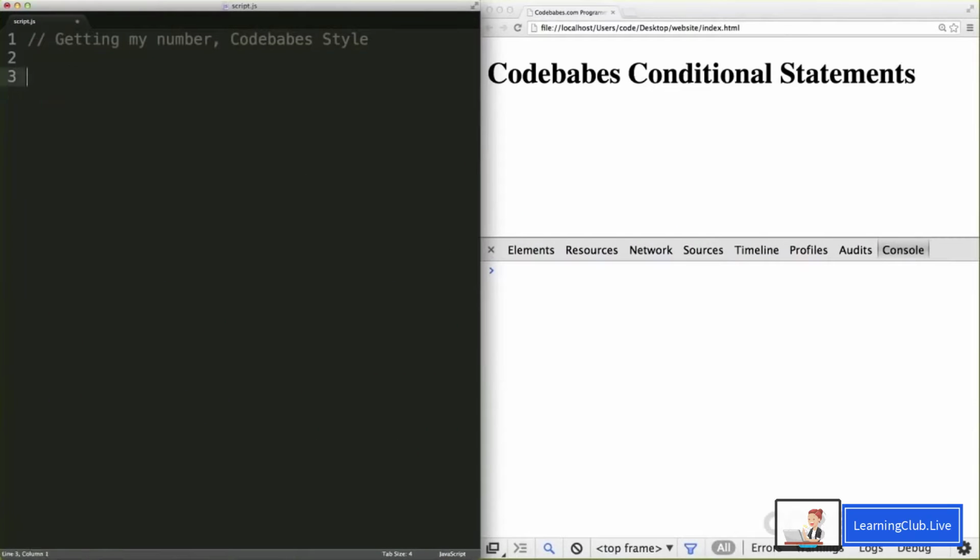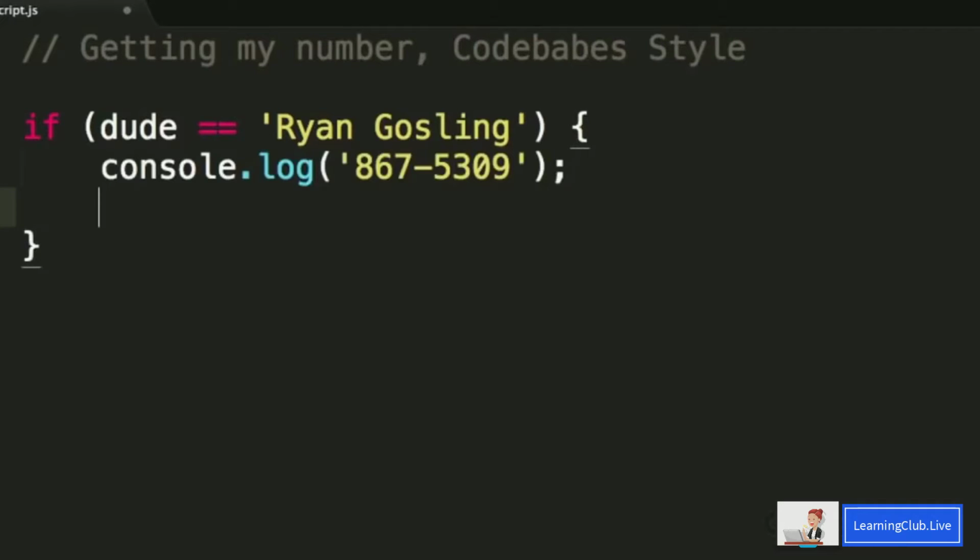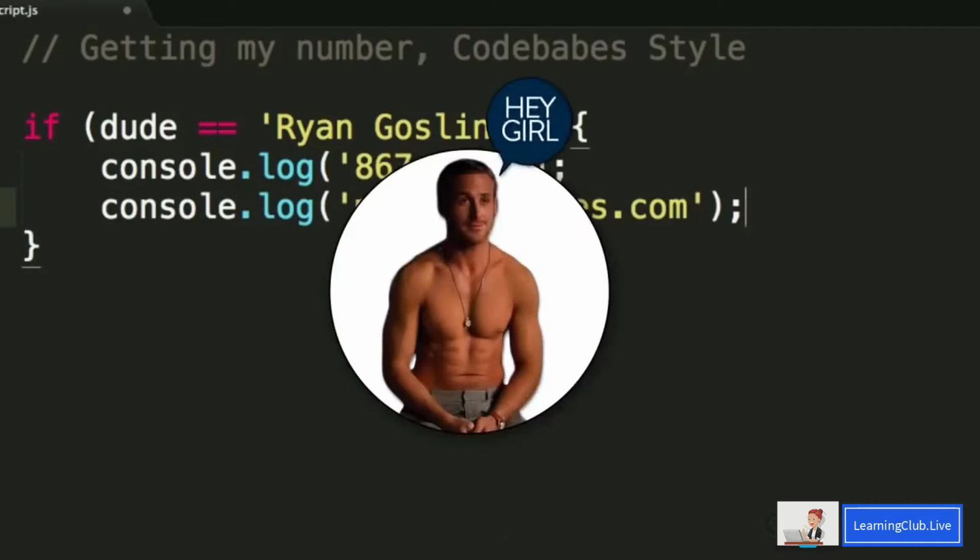Let's set up an if statement first. We'll start with me being really picky. So if dude is equal to Ryan Gosling, then dude gets my number and email. Because, well, come on. Hey girl.